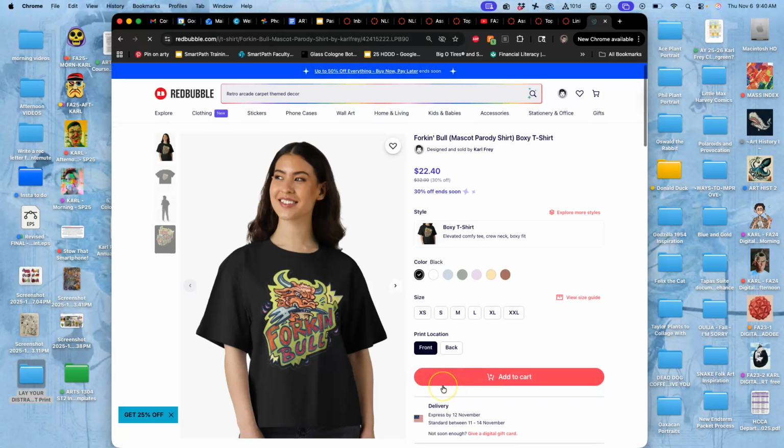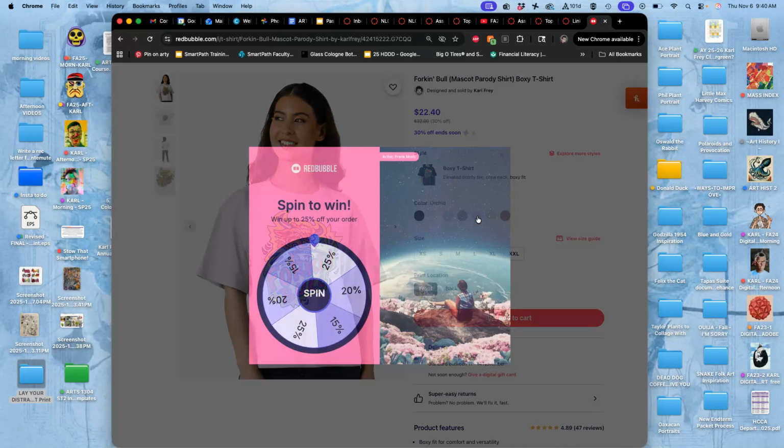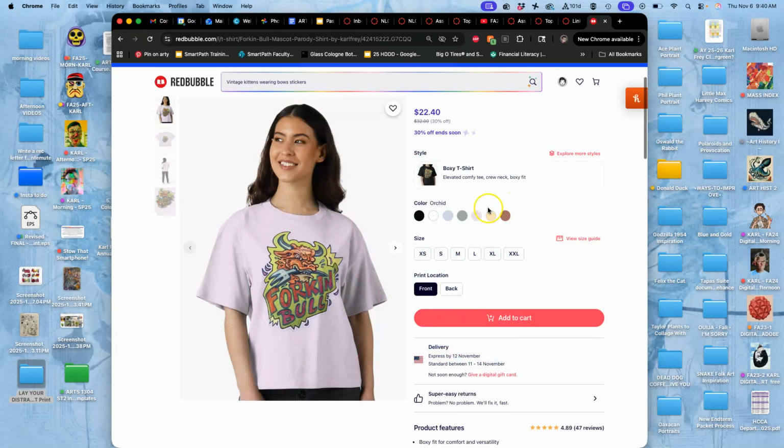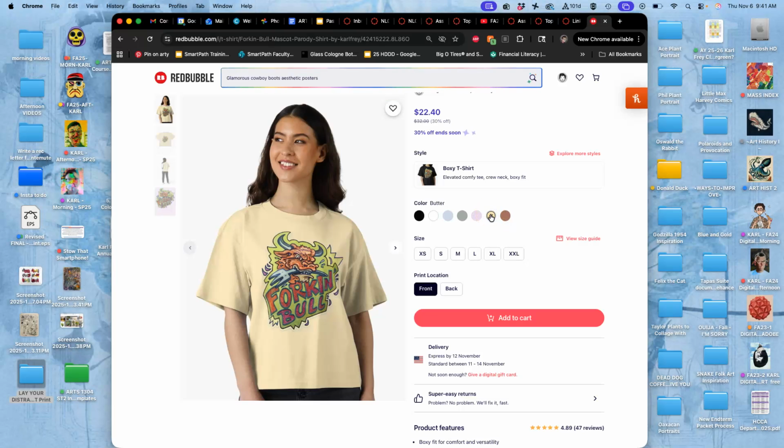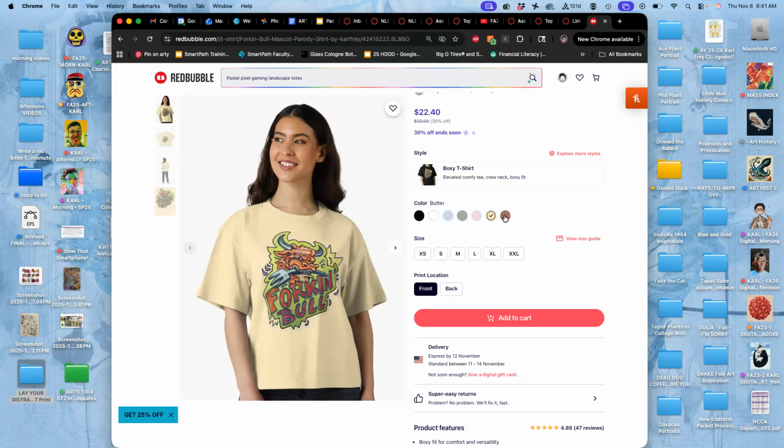So this is the Forking Bull shirt. And it can work on all these different colors because it was designed with that in mind. And this one actually has a dark offset, right? Because it has kind of a light fill. But it works on dark colors and light colors, all with that in mind. So I'm going to show you how you can do that.